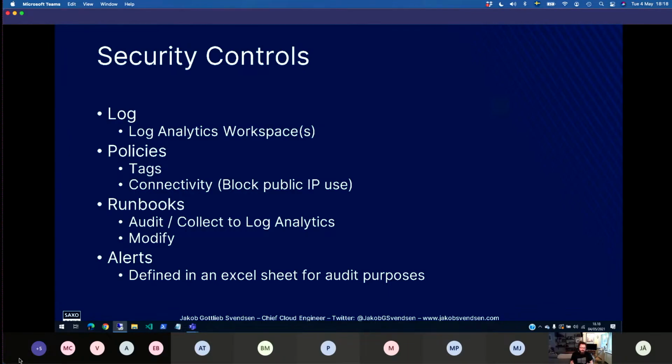And we then have a pipeline that downloads this Excel sheet and turns it into a JSON file and then deploys it to Azure Monitor. So this way we have a very human-like way of defining things so that we don't have to be involved with the auditors, and security can do it by themselves. And then we still have a fully automated solution to deploy it.